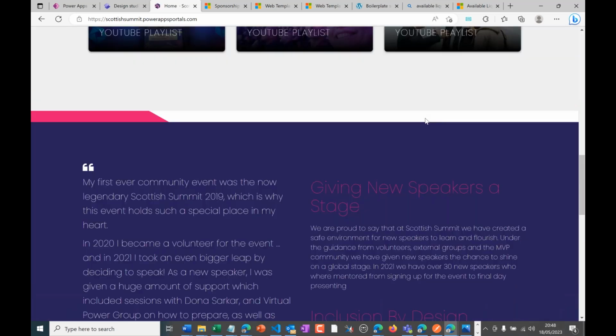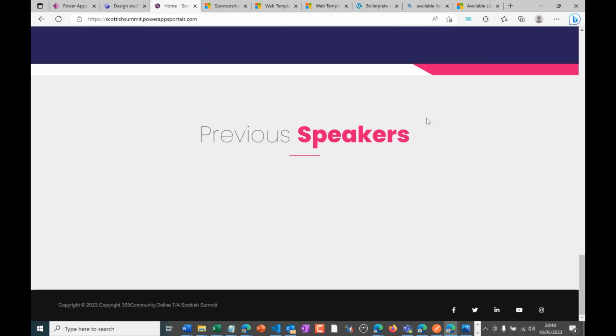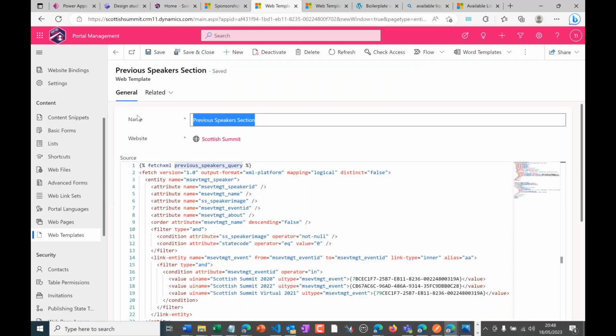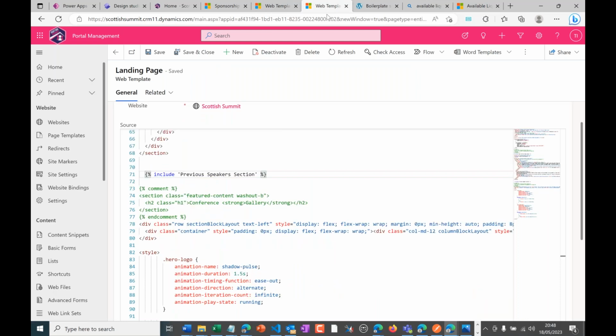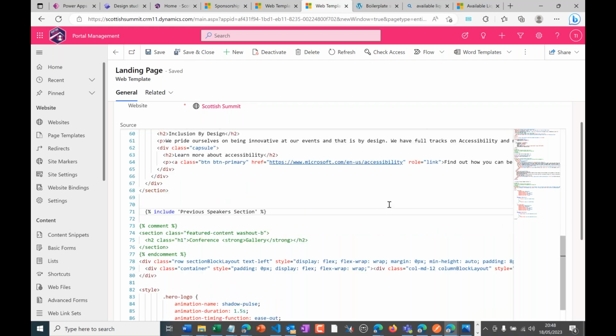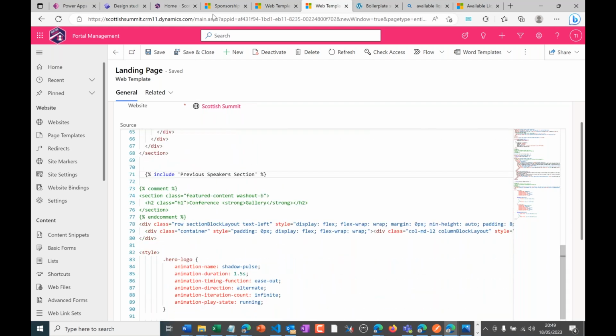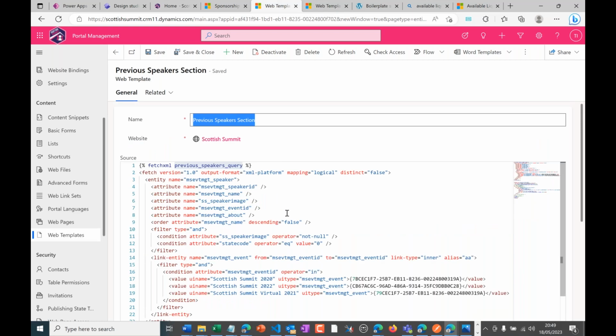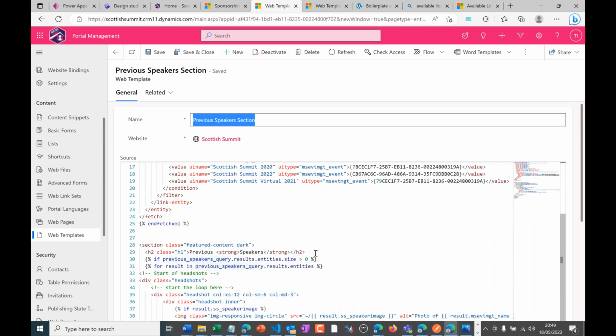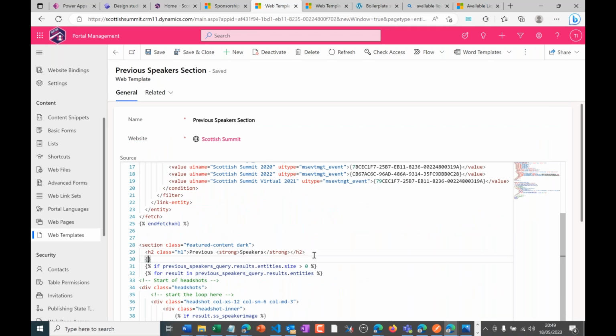So I know this isn't the happy path, but you will most likely come across this kind of thing in the real world. So let's work through this together. So the name matches. Let's maybe say I want to output the number of results on the page as a tester. So I'm going to say before that if statement, I want to output previous speakers.results.entities.size.